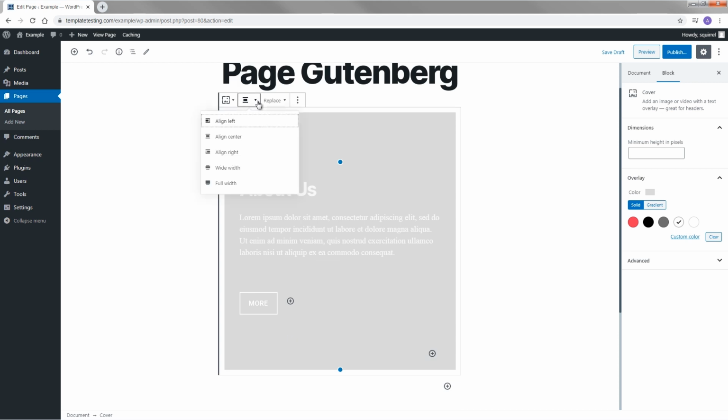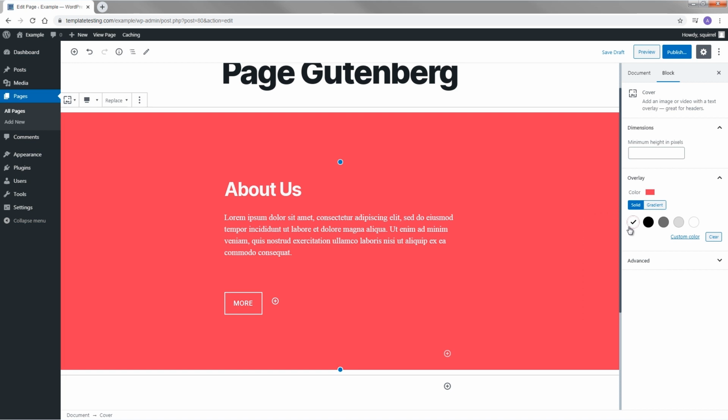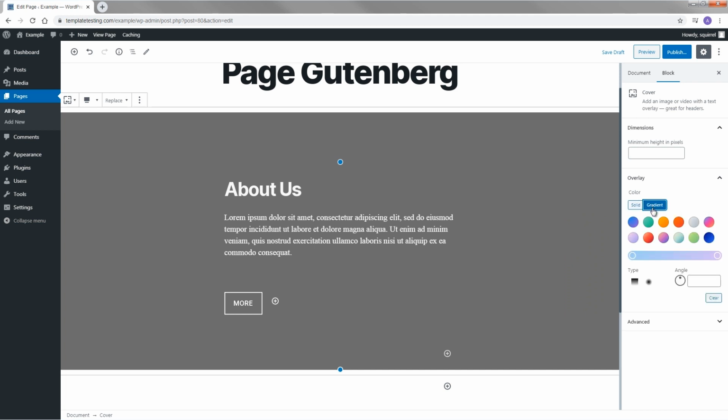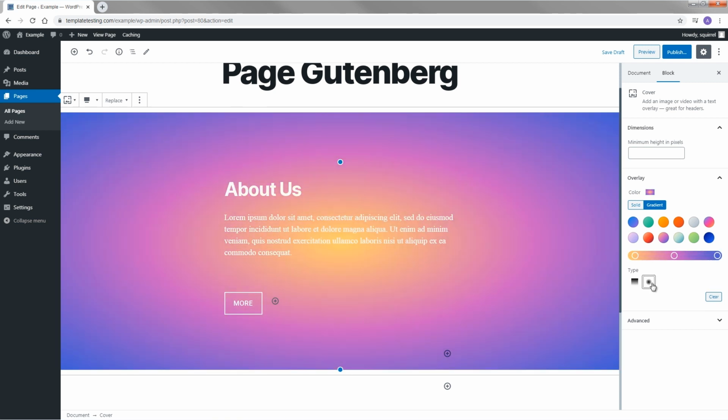OK, now let's make our section full width and play around with its background. First, you can use a solid color as a background to create a minimalistic design, and that's OK. The other way to make the section more engaging is to use gradient background. Use the controls for the color picker to make the colors blend better. You can also change the angle of the gradient if you wish, and change the gradient type.